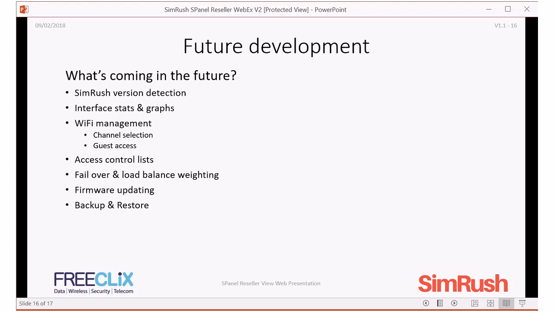This is probably going to come in most handy when you're upgrading. So a customer starts off with a SimRush 1 and they decide that actually they need a little bit more data, so you've got to upgrade them to a SimRush Power. You can then basically just restore the exact same config that you had on your SimRush 1 to your new SimRush Power or IDU.